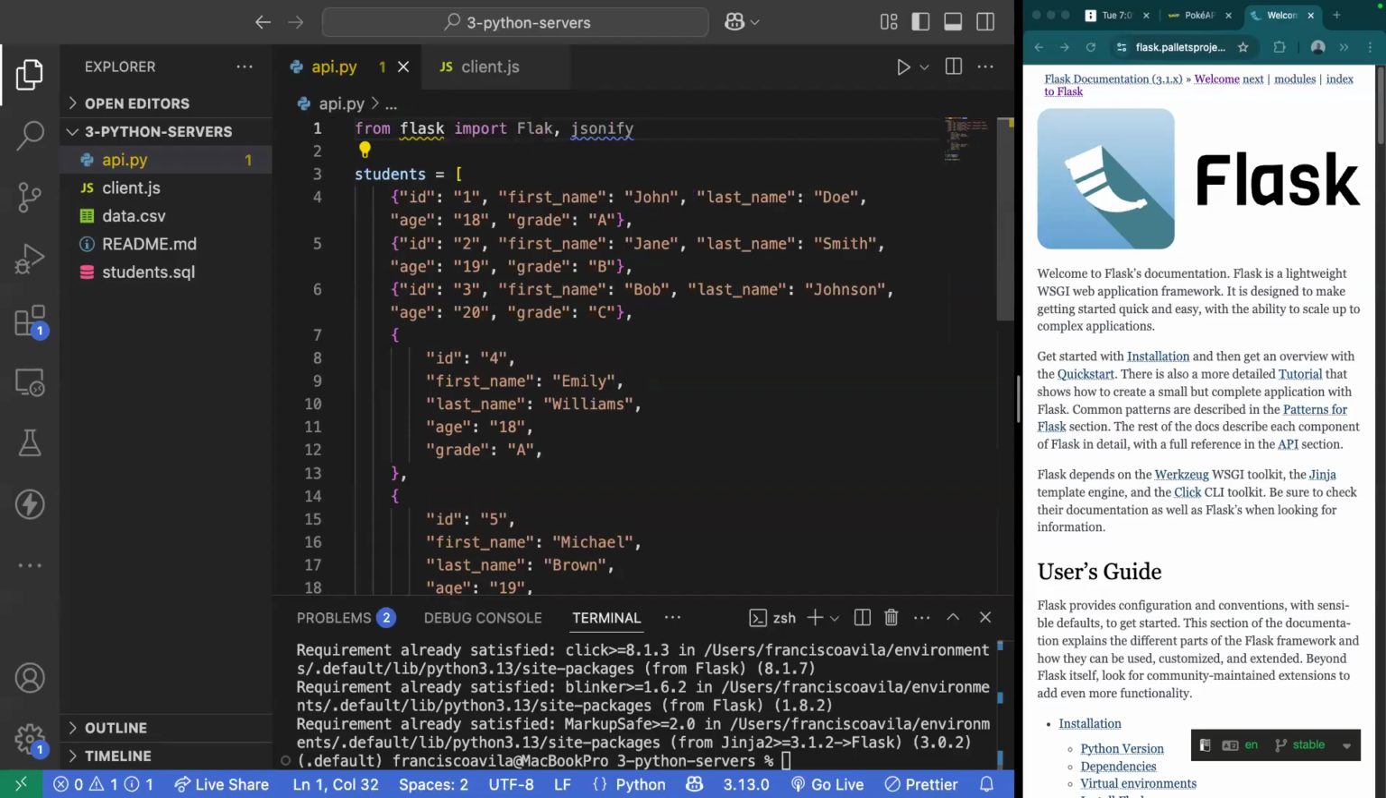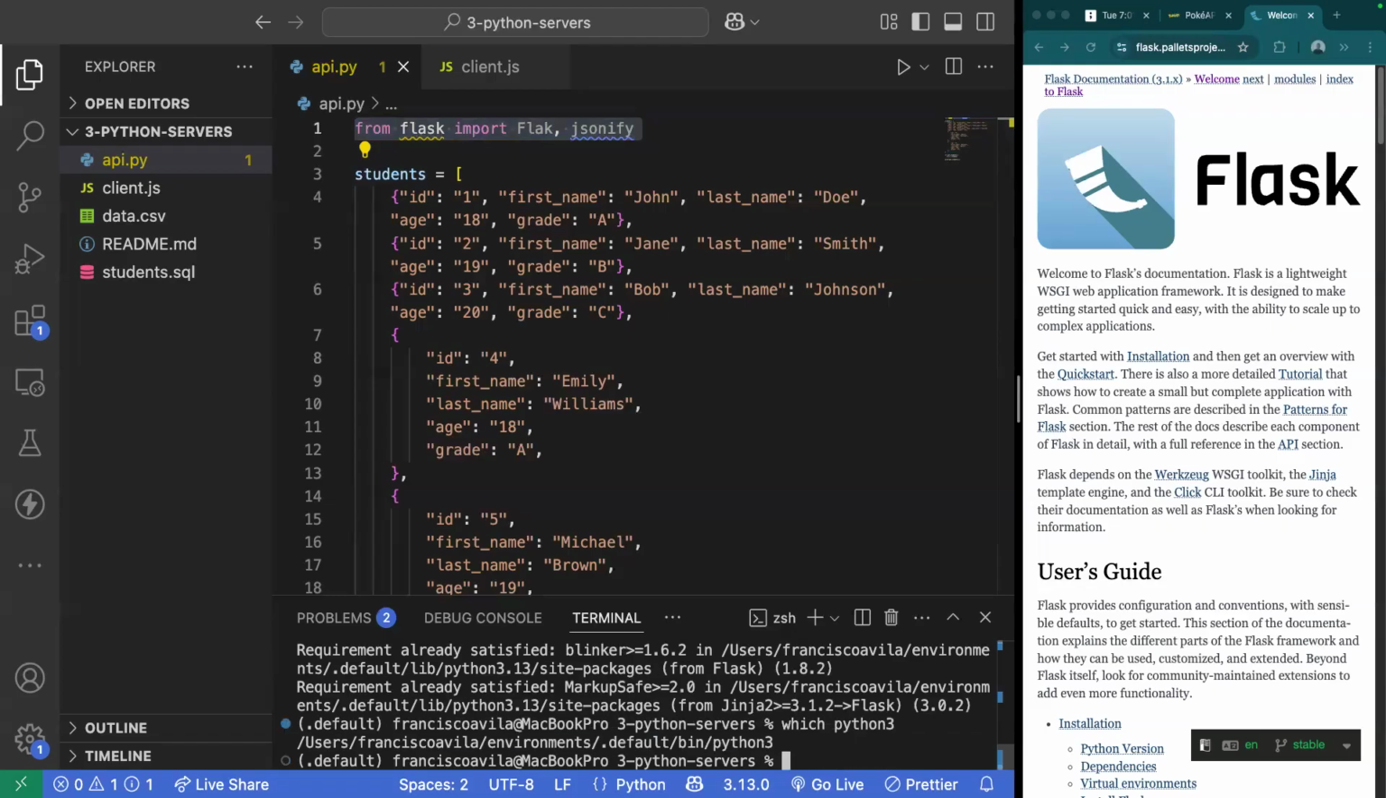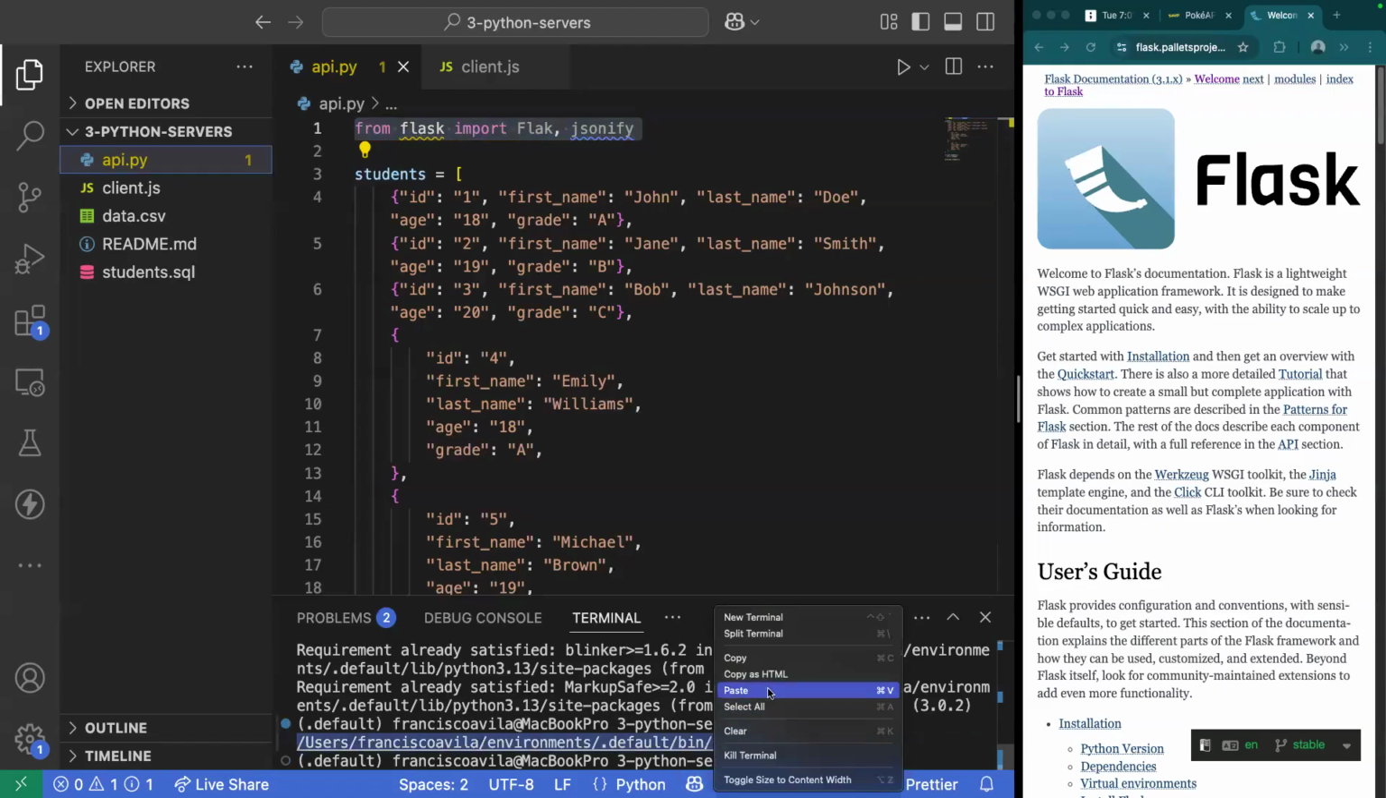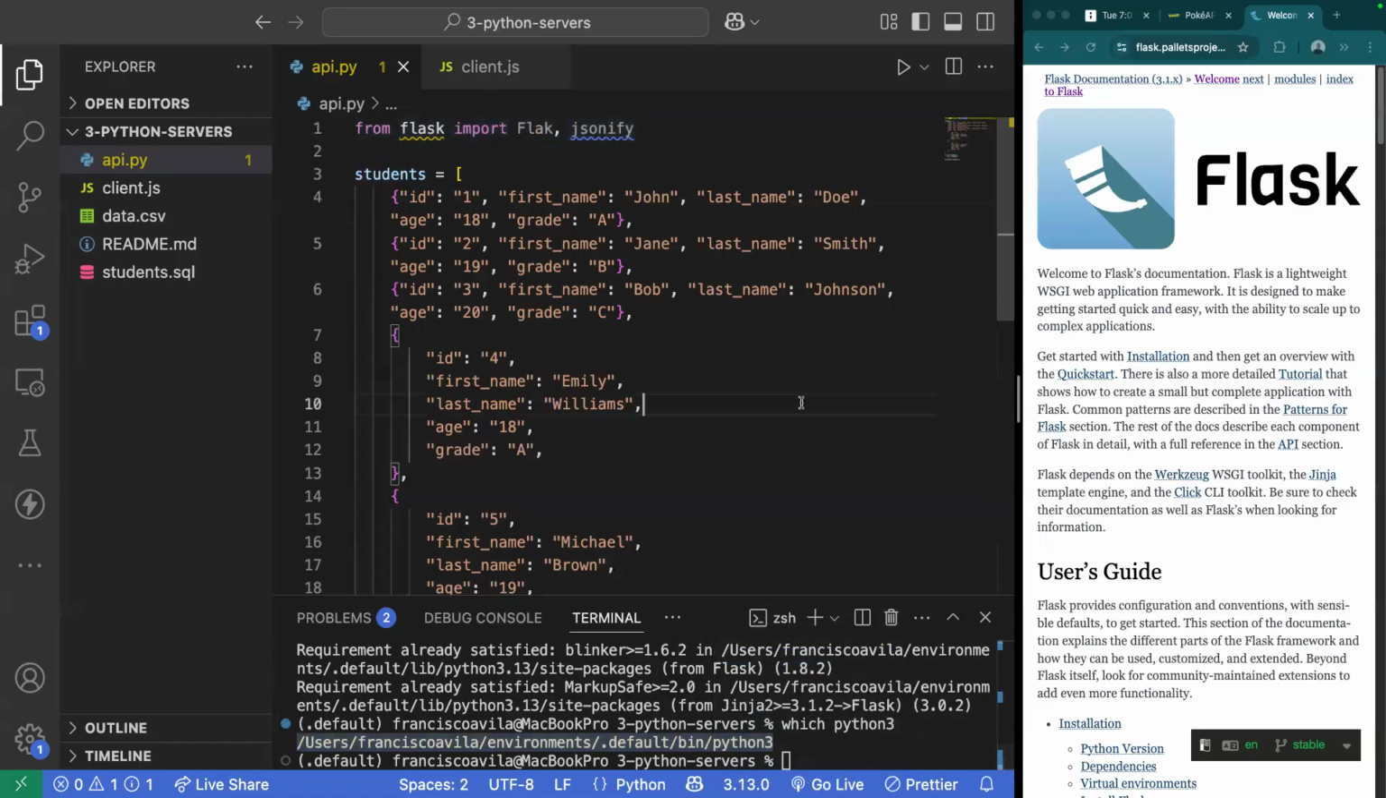Now, a problem that I'm running into currently is that my machine or VS Code doesn't know what version of Python I'm currently utilizing. So in my terminal, I'm going to run which python3. That gives me the following URL pattern. And now I'm going to go ahead and tell VS Code that this is where my Python environment, or the Python version that I'm using, lives.